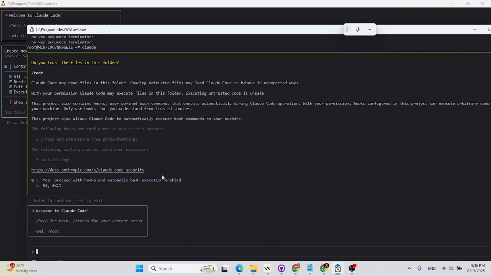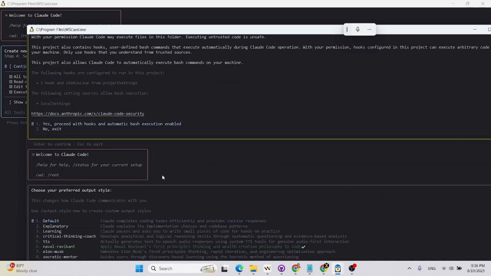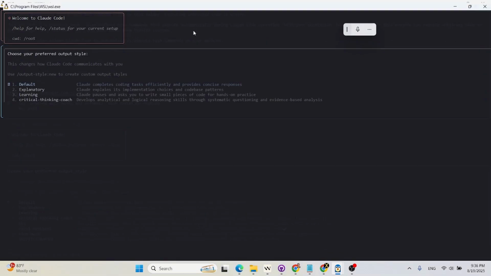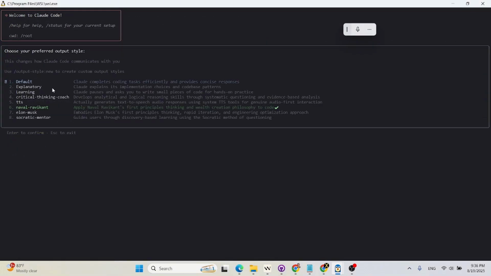So there are a few pre-configured output styles. The first is the default one, the second one is explanatory, and the third one is learning. For example, with the default one, Claude basically completes coding tasks efficiently and provides concise responses. With the explanatory output style, Claude explains its implementation choices and codebase patterns, and with the learning style, Claude pauses and asks you to write small pieces of code for hands-on practice. So these are out of the box, and I also added more output styles, and as I said, output styles are pretty much a system prompt for the operating system, for Claude Code.